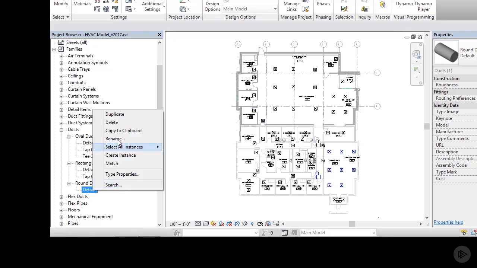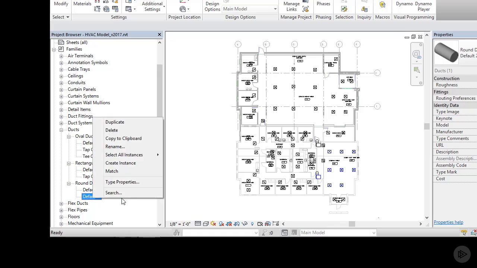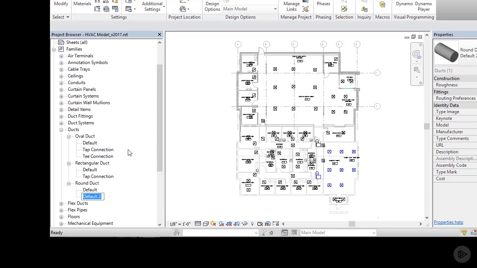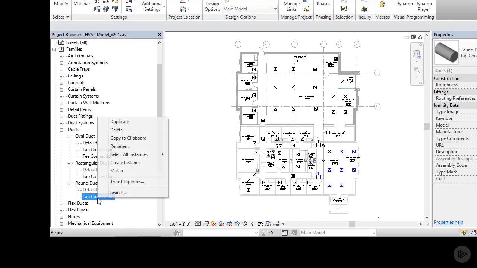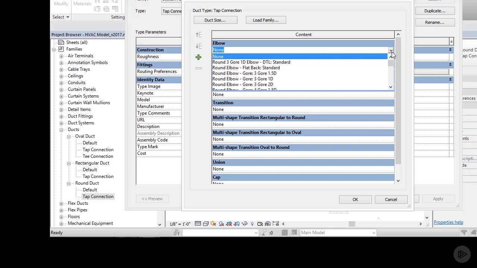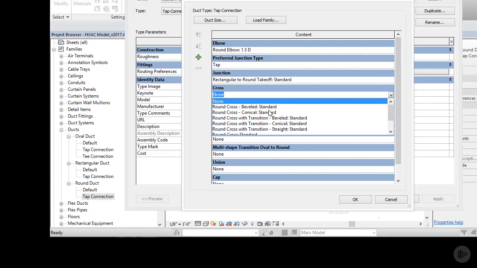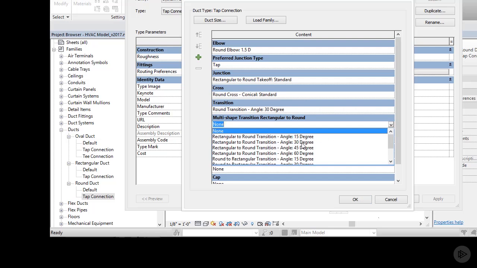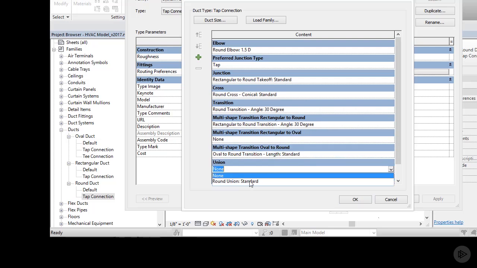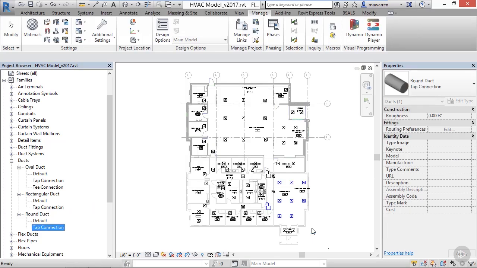Now, as we continue to create and edit more duct types, we will move down to the round duct and duplicate the default duct type there. We will rename this default 2 to tap connection as well, and then right-click on the duct type and go to Type Properties to edit the routing preferences for the duct type. Now, as we select the families for each connection type for the round duct, you'll notice the list of family options is different from the rectangular connections. The reason for this is because Revit recognizes the duct shape you're working with and will allow you to select families that match that shape. So once you're done selecting the parts, select the OK button to exit out of the dialog box to apply the routing preferences.